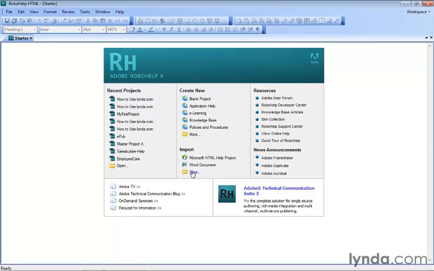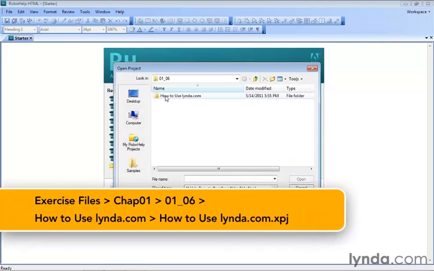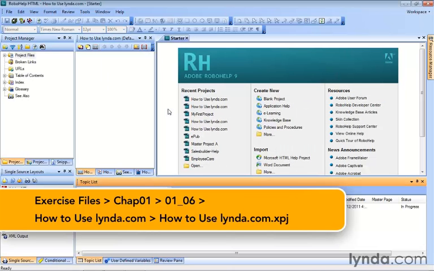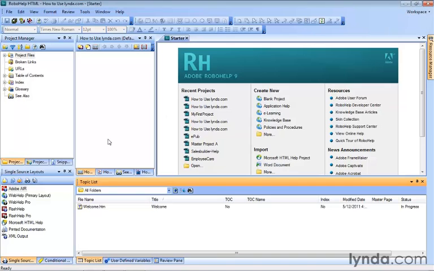So we go to open up our how to use lynda.com. If you've been following along, you already have it open, but we also have access to it here in our exercise files. And if you've already created something and you want to go back now and change the title or the file name, here's how you do it. Let's start with retitling our project.